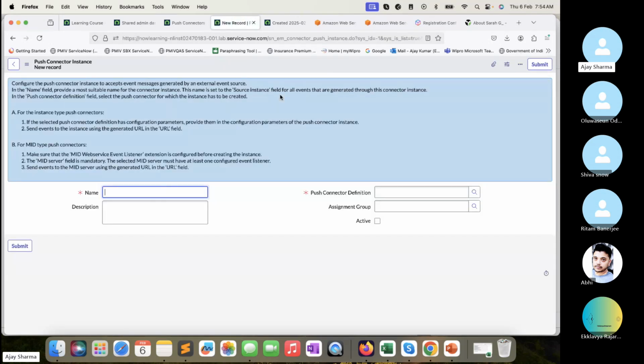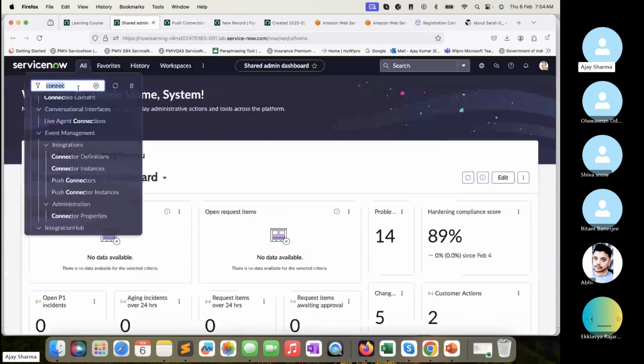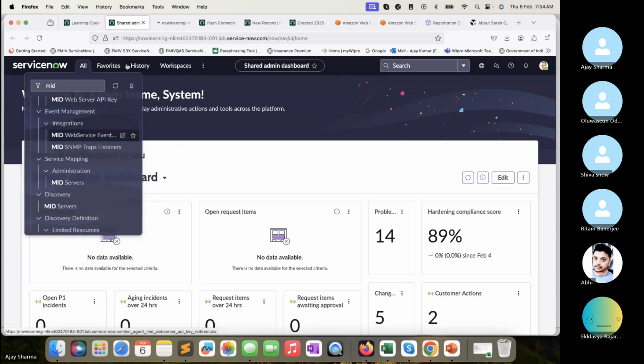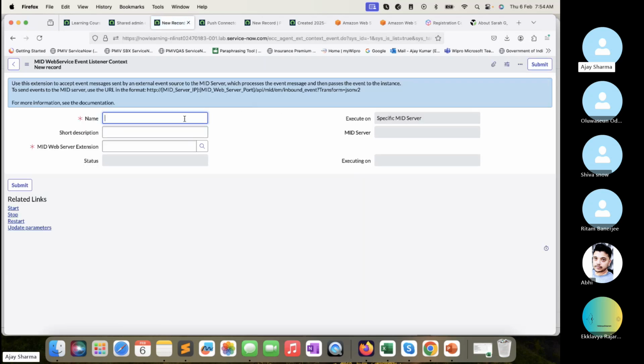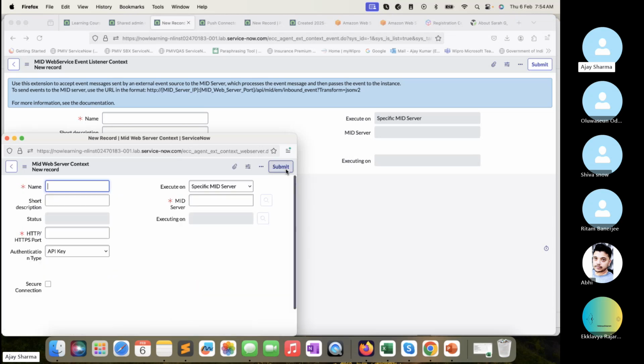So as I mentioned, when we are going to configure the push connectors, before that we need to configure the MID Web Server extension, right? So if I put MID, yeah, this one, right? So we need to configure this one. Here it's just a normal configuration: name, short description, and which MID Web Server extension you are going to utilize here. Here you can also configure a new one, right?